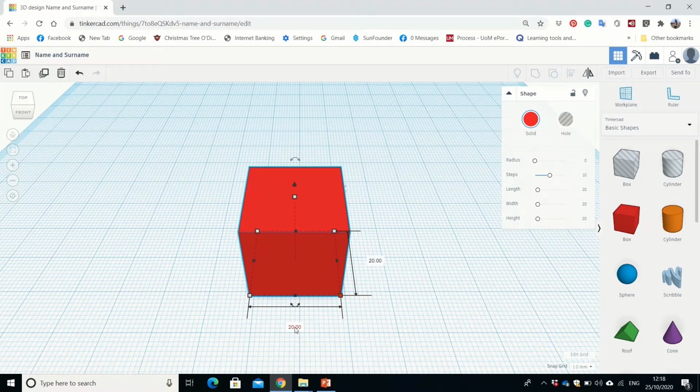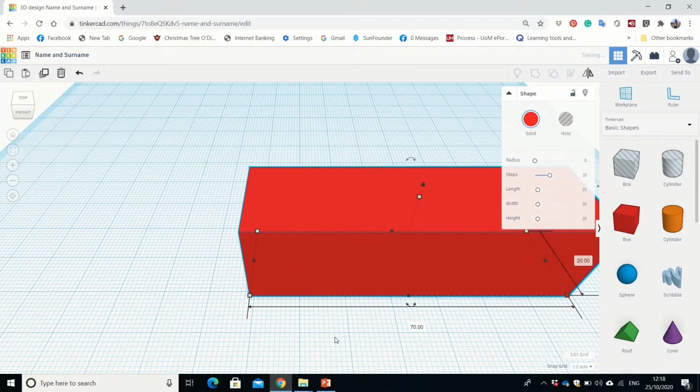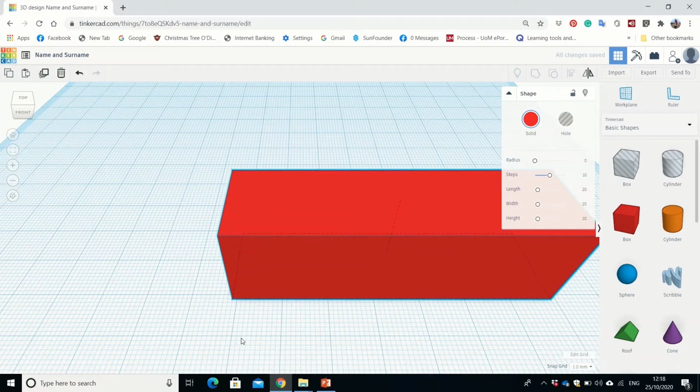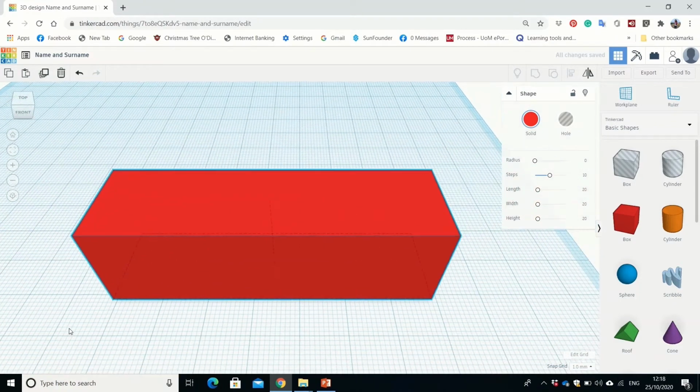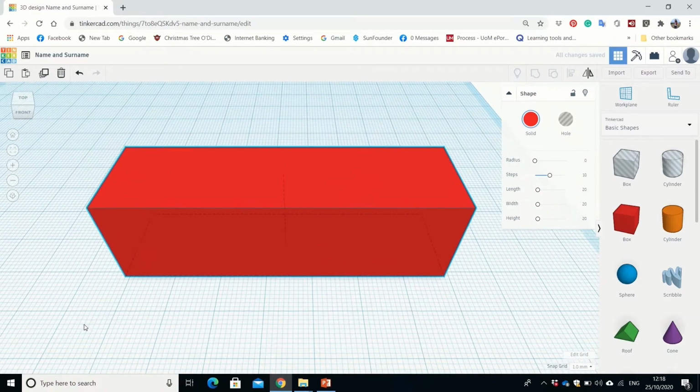Now what we're going to do is to change the length of this shape right here. So let's select the 20 millimeters and type in 70 millimeters instead. As you can see, when you press enter, the length of the shape has changed.